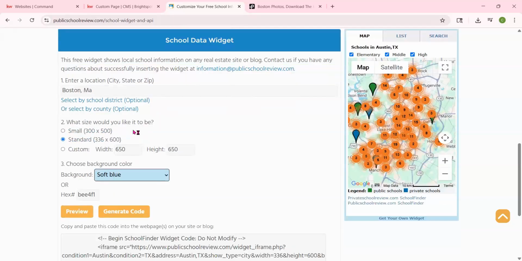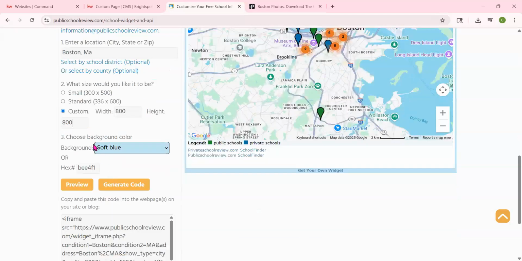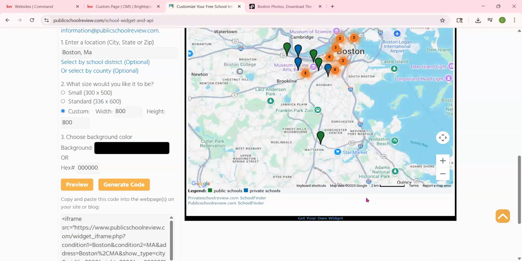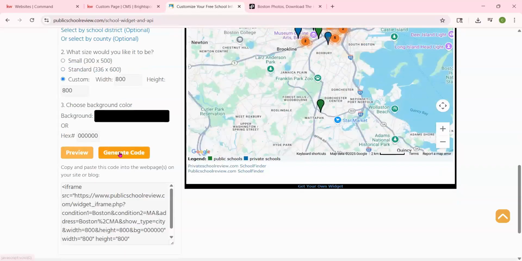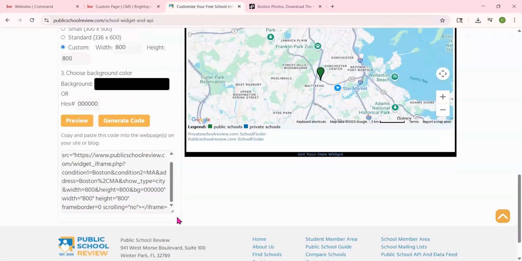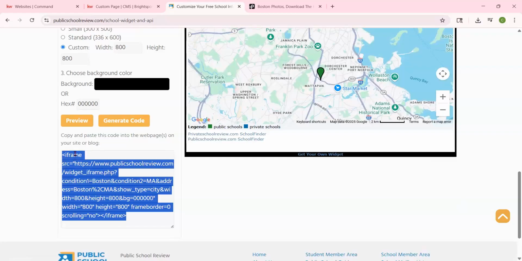We're going to change our size. We're going to use a custom size of 800 by 800. We find that works the best. You can change your background or border, so decide which color you'd like. Let's go with black for this one. And then we're going to generate our code. Now to make sure your code is updated, you should see your city and state within that code so that you know it is the correct one. We're going to go ahead and highlight and copy that entire code.